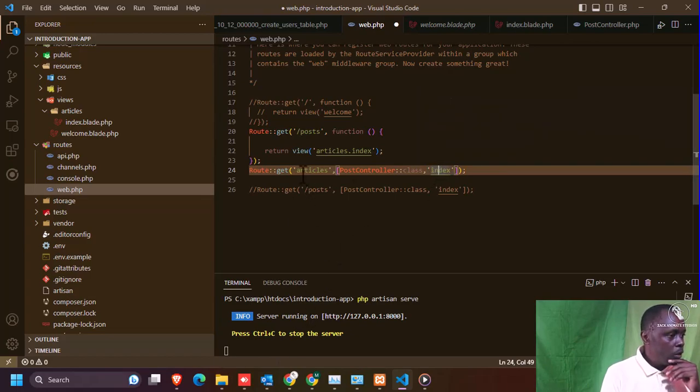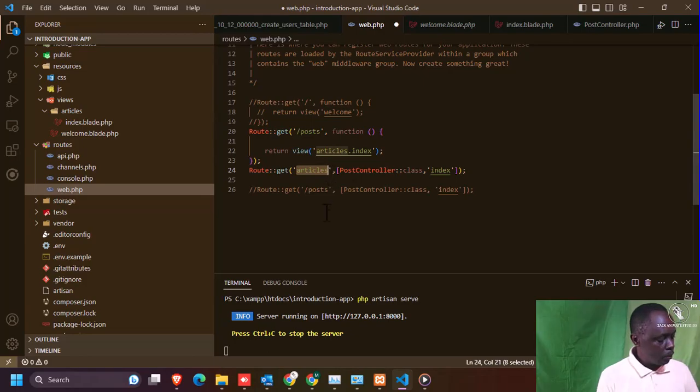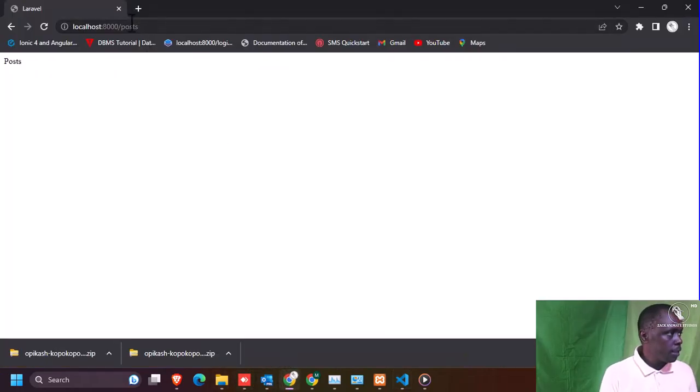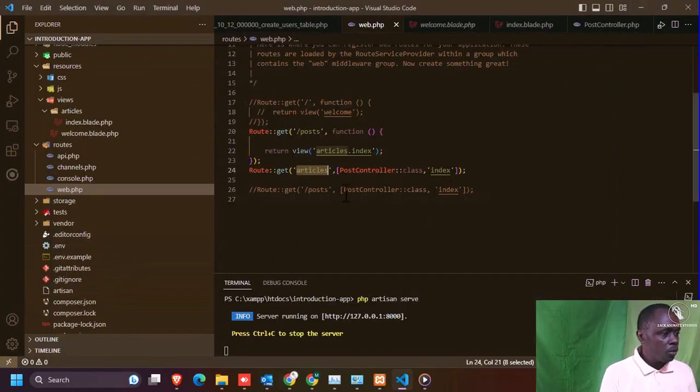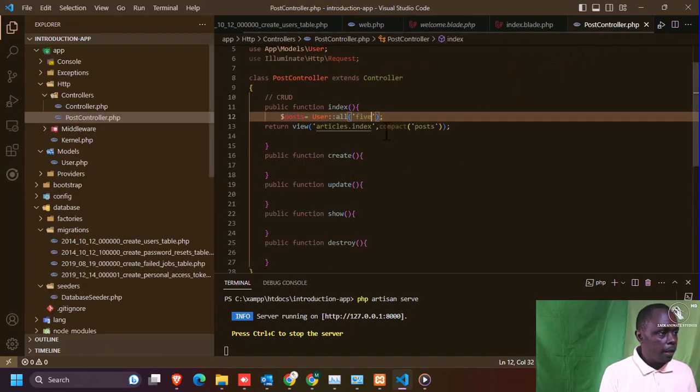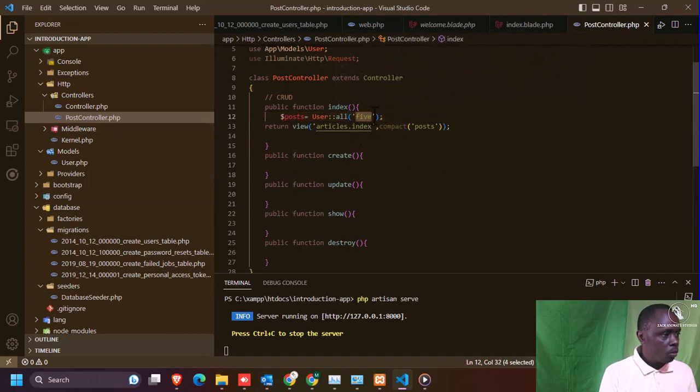So when I go to my browser and type localhost/articles, you will see it's going to call on article post. You can see we don't have a table named users inside our database, because of select all from users. That is an error I introduced earlier on, but we are just going to clean it up. So inside our article post controller, I'm just going to remove this one.